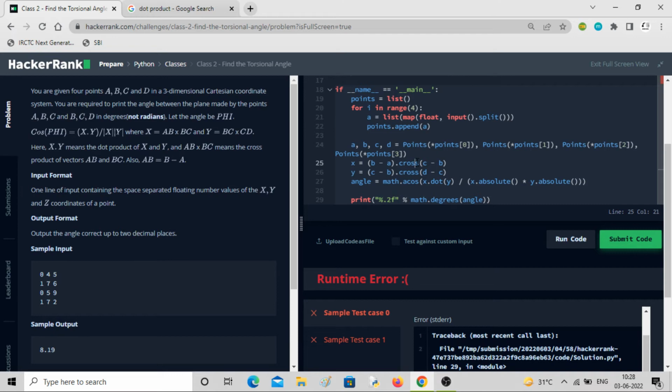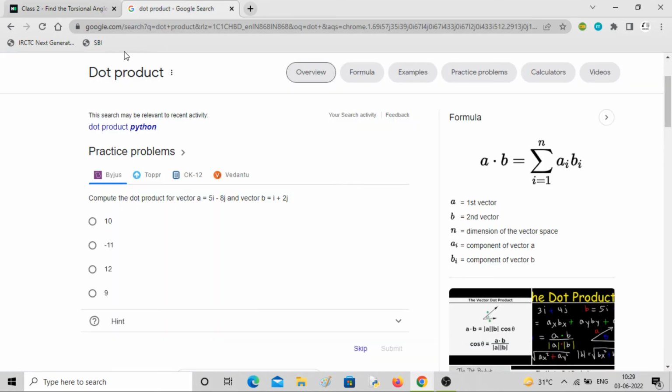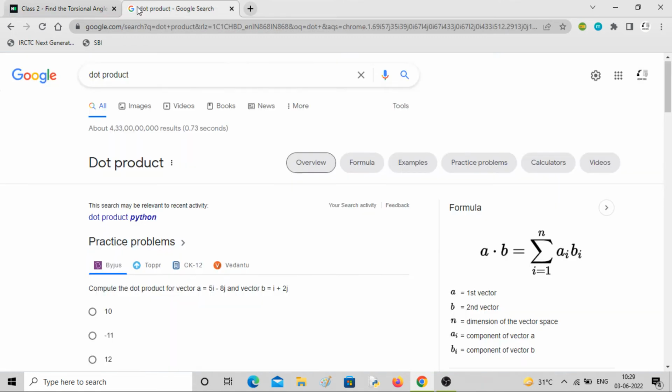Okay, but the cross thing it is not aware of right now. So let me first do cross, right? The cross thing we have to do. So let me write the cross product, or let me write the dot product first, right? Okay, so we're going to return the dot product.